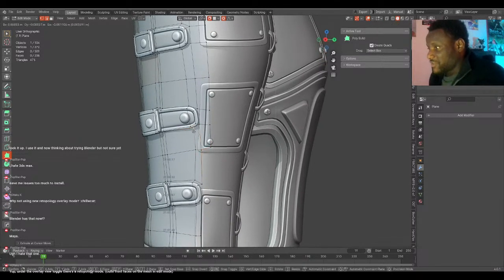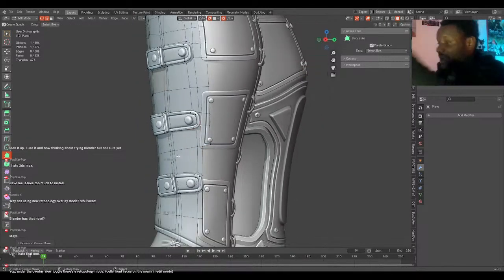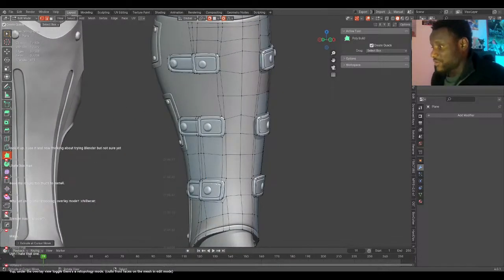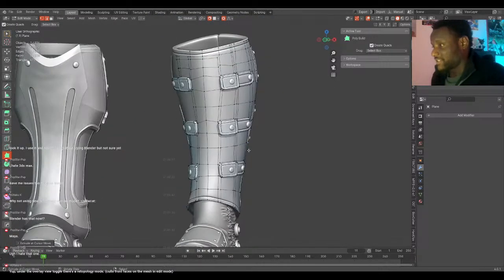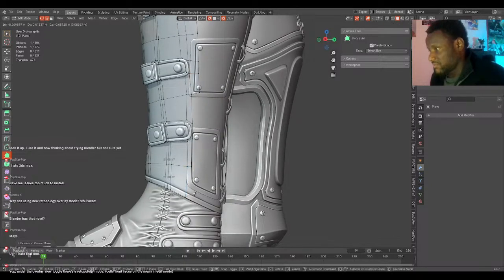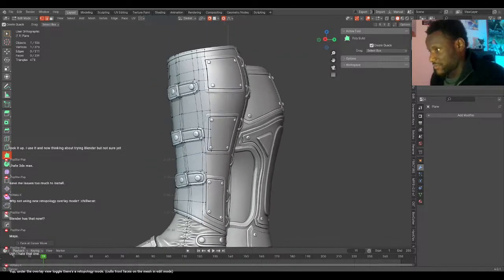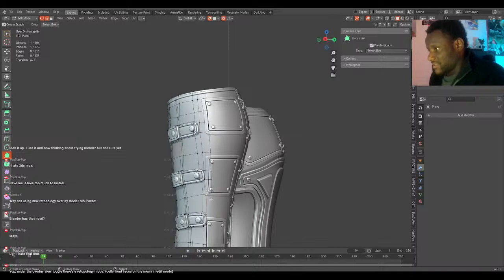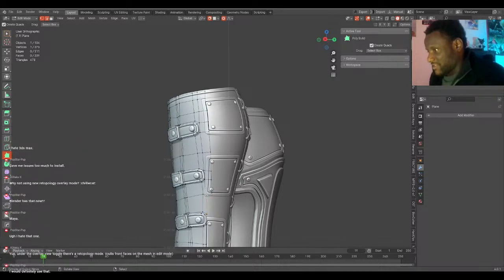But yeah, guys, we've got a retopology overlay now. You know, the Poly Build tool exists. There's really not much else you need to retopologize. In fact, I don't have it activated, but if you go into the user preferences and activate F2, you can retopologize even faster.